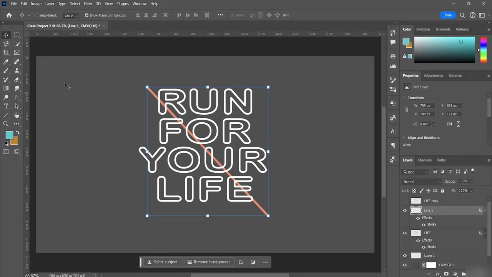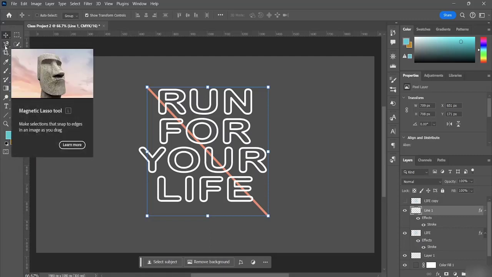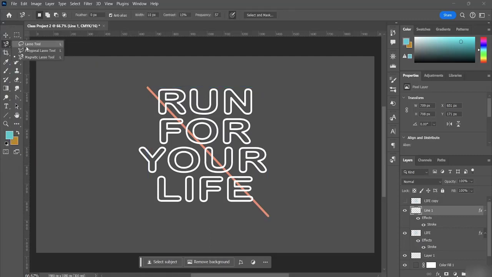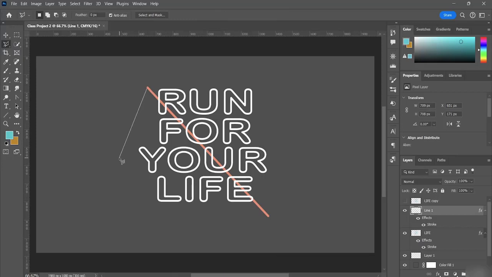For that, you guys can see I do have a tool called the lasso tool. So I will take the polygonal lasso tool, and now I will select this particular part. Let me select this part right over here, and then you can just click on the delete option.